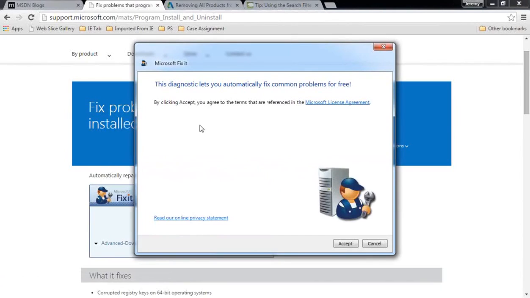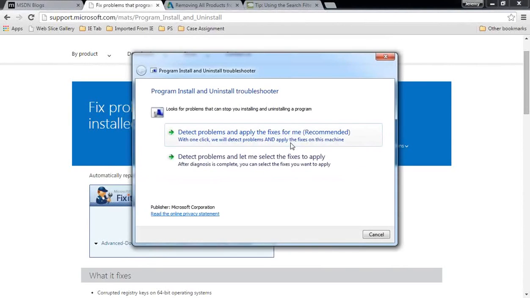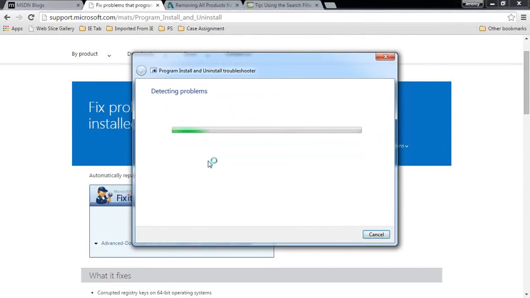And one tricky part about it is this actually is just a little tool that connects to Microsoft servers. So if for some reason Microsoft servers are down, this will fail to run. Doesn't happen very often, but I've seen it probably 2 or 3 times over the past year or so. So it can occasionally just give you an error that it can't run. But normally this is what you'll see. You have to accept their license agreement, and what we want to do is select the second item here, which is detect problems, and let me select fixes to apply.